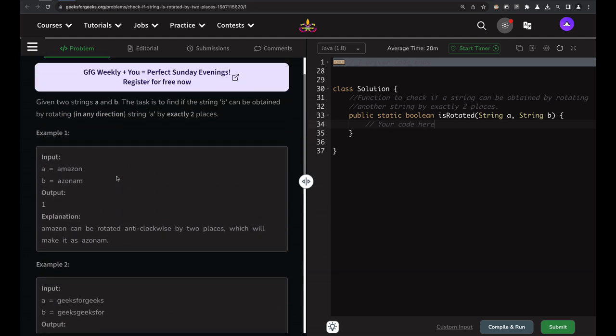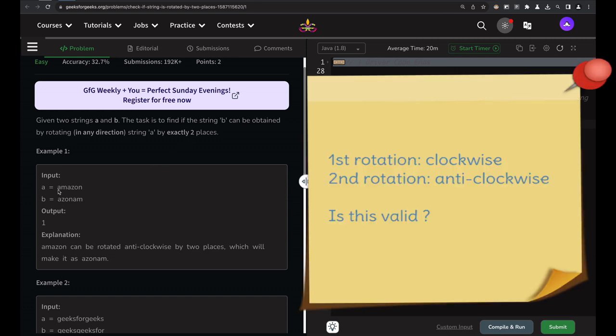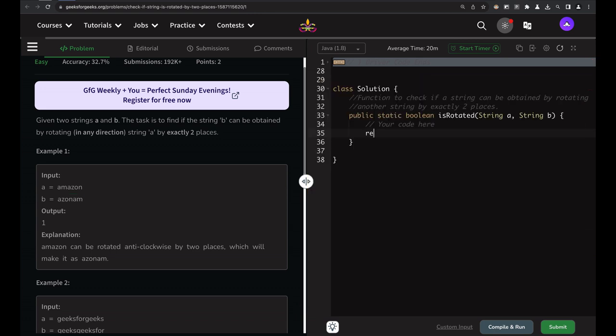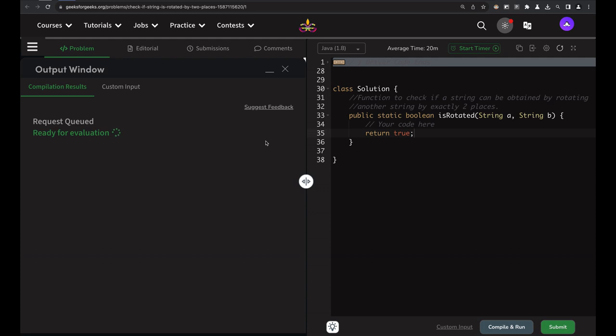First of all, let us be clear whether it allows both rotations to be opposite or not. What I mean by opposite is you can take the first rotation as clockwise and then anti-clockwise, making A and B initially the same. If that is true, then let's check it out with a custom input of Amazon and Amazon. Let's compile this and check it out for ourselves. Nope, it doesn't allow that.